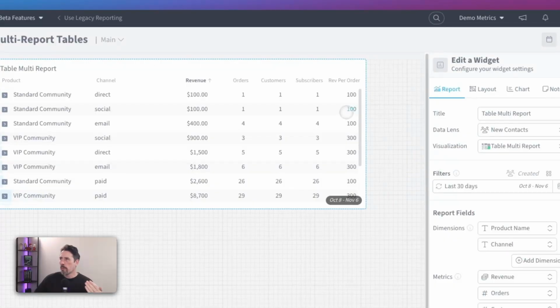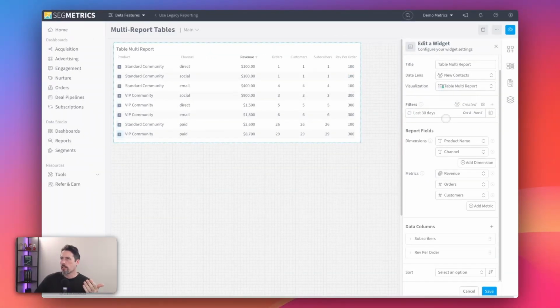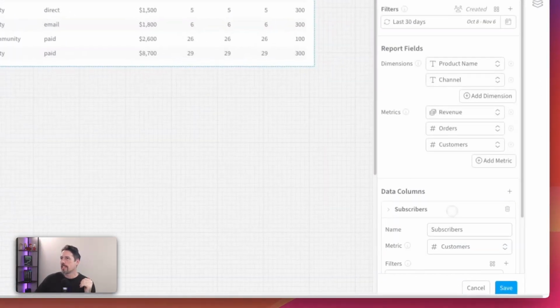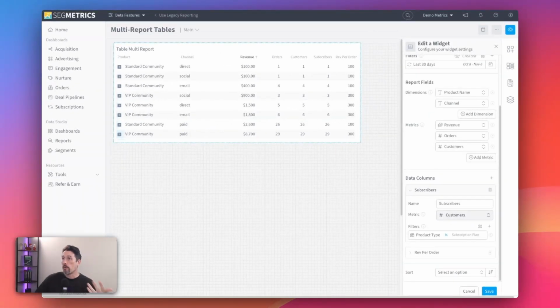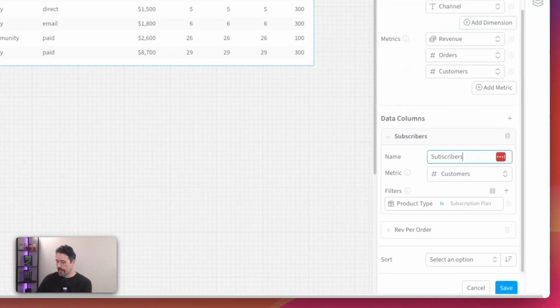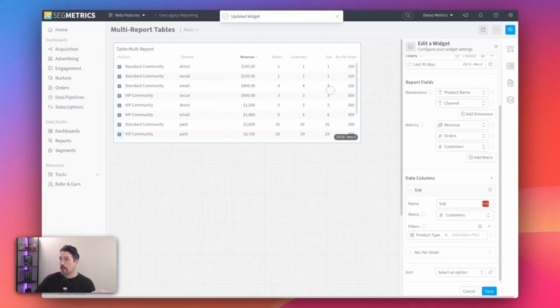And so when we open up the widget settings, you'll see the main report setup: the filters, dimensions, metrics, all the normal stuff. But when you scroll down to data columns, here's where it starts to get interesting. Each of these is a separate report running on the same dimensions, but it has its own filters and metrics. They're independent queries that just line up by dimension to that original report. And any of these things, you can rename them on the fly. You just edit it, save, and look here, the table updates.